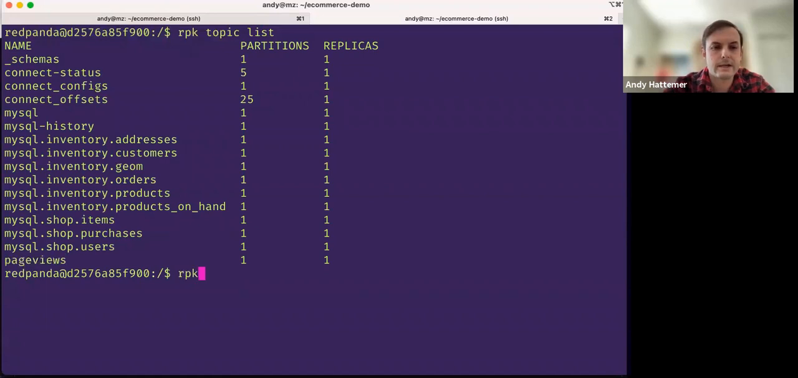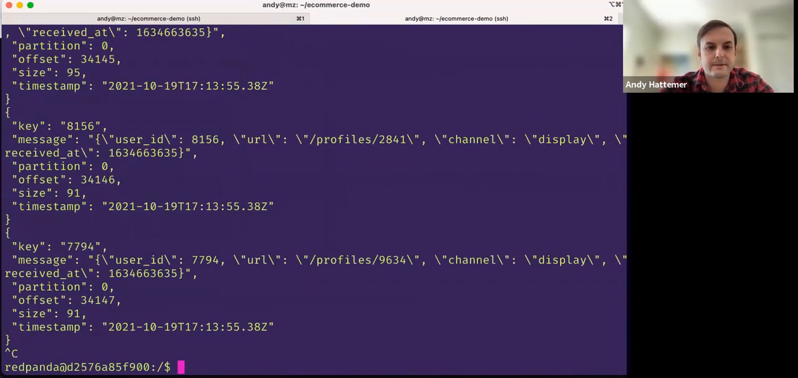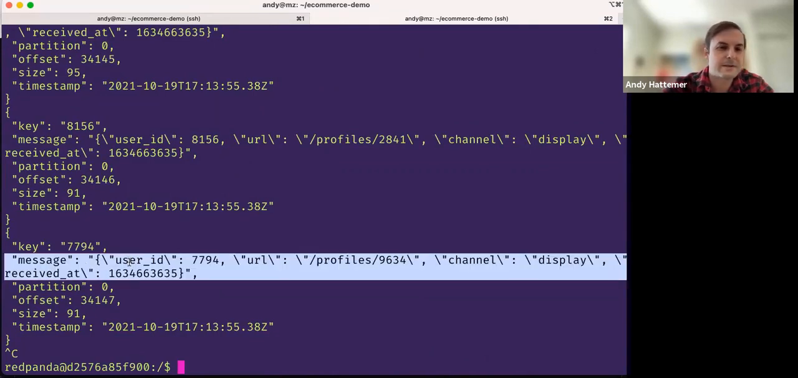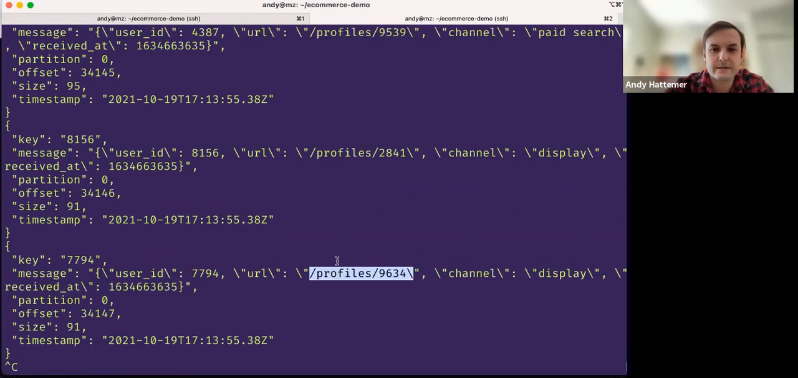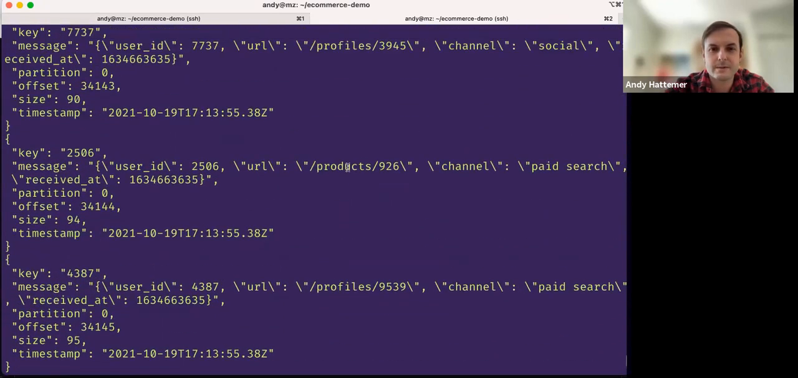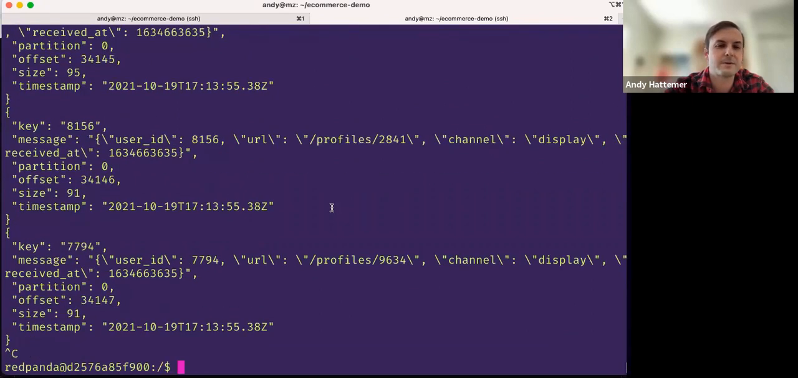And since the page views are JSON formatted messages, I can consume the page views topic. You can see we got a lot coming through, and we'll look at this later, but it's important. So these are the synthetic page views that are just being generated by a Python script. But notice that you've got some page views going to profiles URLs, and then some going to products URLs. So we'll also work with that in Materialize.